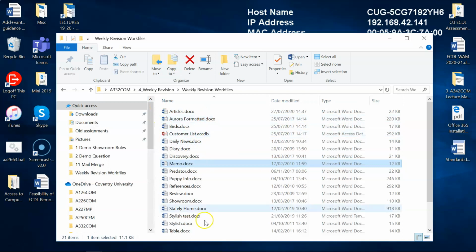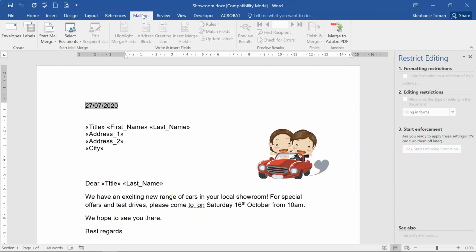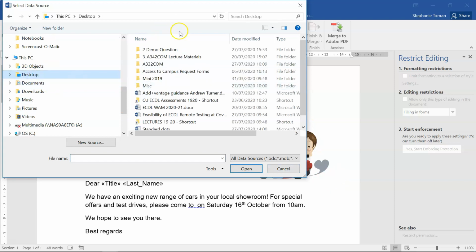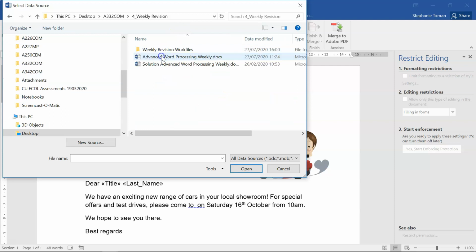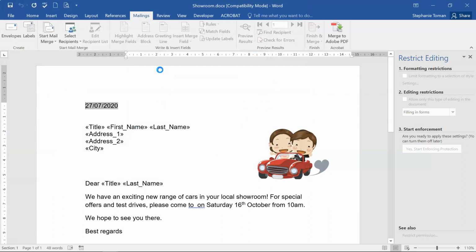So the first thing is to open the showroom. There it is there. And I've got to go into my mailings tab straight away, I've got to bring in a data source called customers list before this all becomes available. So let's go and get that. It's on my desktop. Yours will be in the Z drive if you're on the exam, or if you've got some sense, you would have put it onto your desktop to save you a lot of hassle. And there's our customer list.